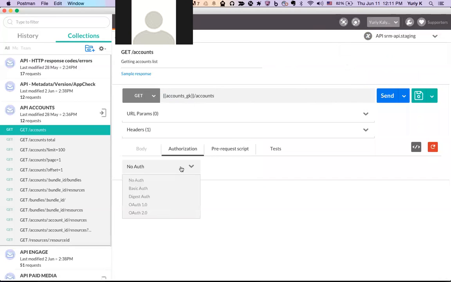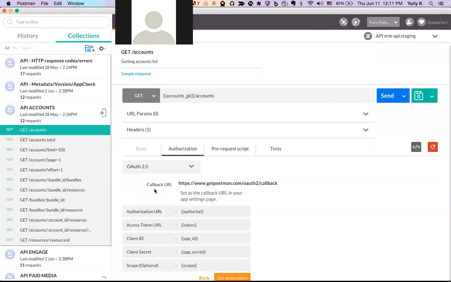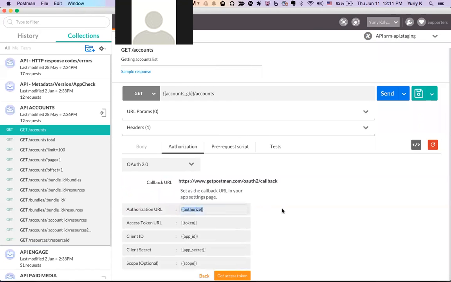So to do that, I need to do OAuth 2.0, and I need to append the authorization token to a header. When I click Get Access Token, we need to provide these variables for authorization: URL, access token URL, client ID, client secret, and scope. All of these values can be picked up from Gatekeeper within the specified test environment. Let's say if I'm testing against staging, I need to create an app in Gatekeeper staging and get all of these values.